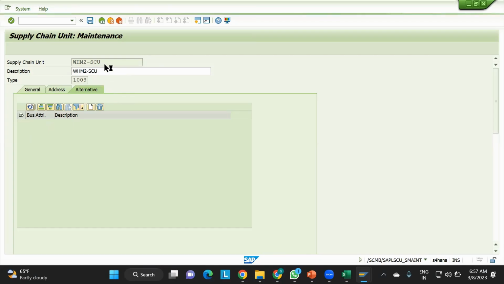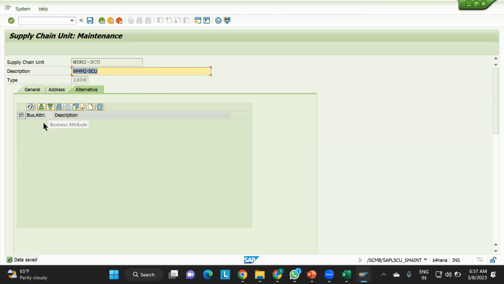You are assigning it to the warehouse. Here in the alternative, something had happened, I will just restart. So in this alternative, we're going to add the business attributes here. How will these business attributes help us? All those things I'm going to show you.